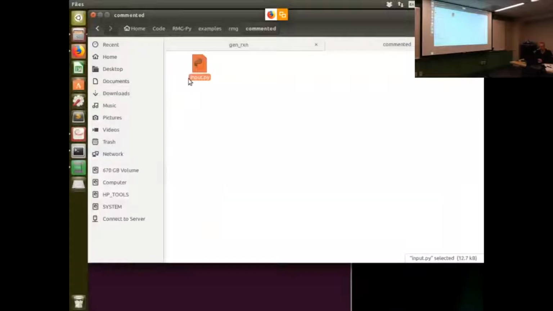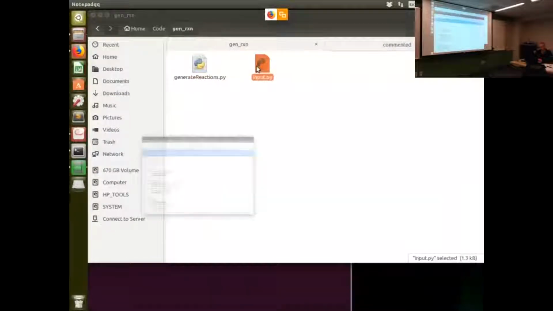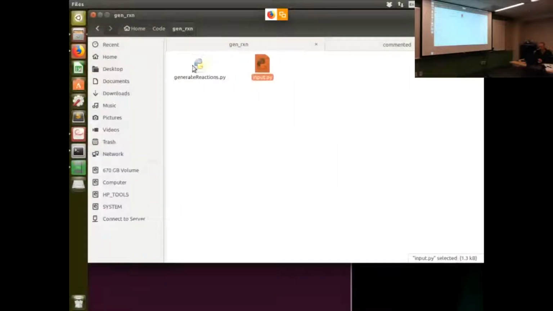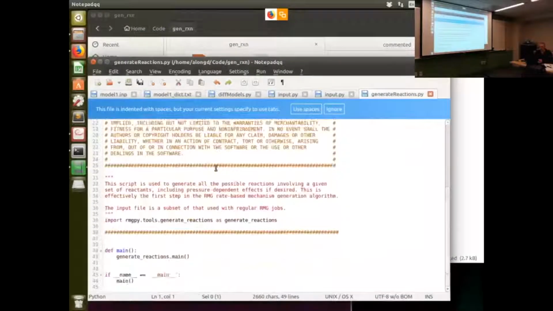How do we run it? So here it is. Let's make sure I save it in the right place, right? We have saved edge species. It's the right input file. Generate reactions. Principally, you call generate reactions and the input file, and that's what is being said here in the directions. Should be straightforward. Let's try.